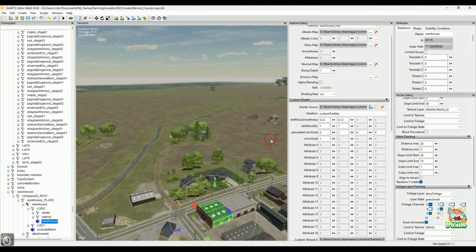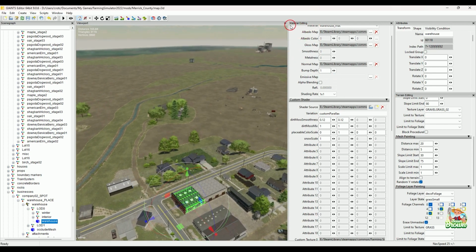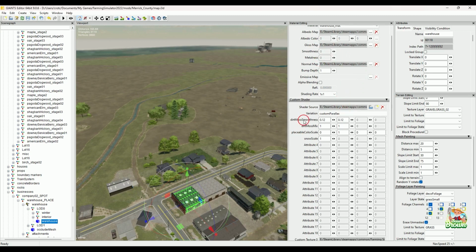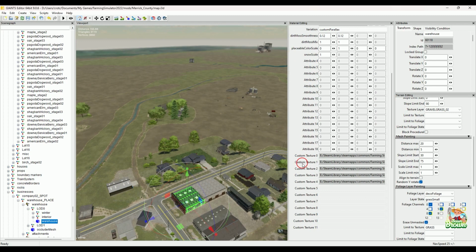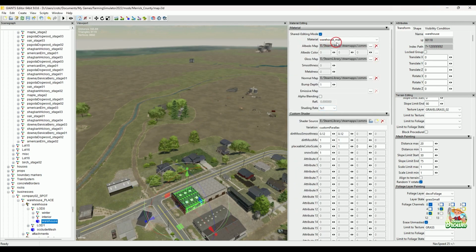A good example of that is if you look inside of your Giants editor, and you have an object selected, like I have this warehouse selected down below there, in my material editing tab. You can see that we have an albedo map, a gloss map, a normal map. Those are all images. But we could also have a color, smoothness, metalness, bump. We have a shader. So these are all different characteristics or properties that define this one simple material that they're calling warehouse material. That's all a material is. It's just a collection of things. No matter what those things are, it all starts with the material.